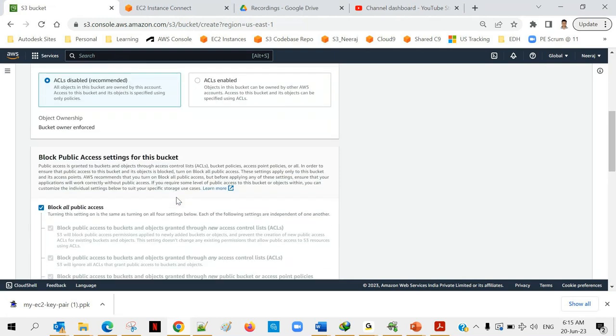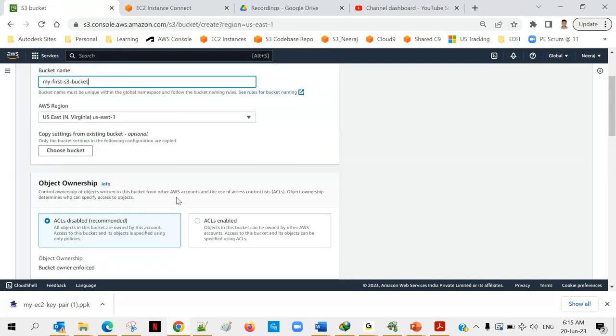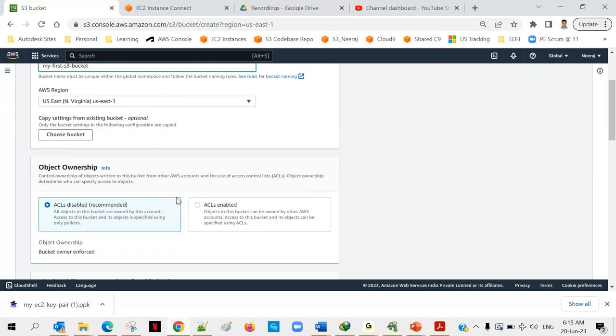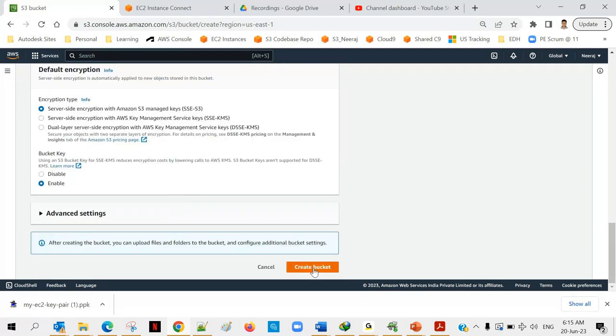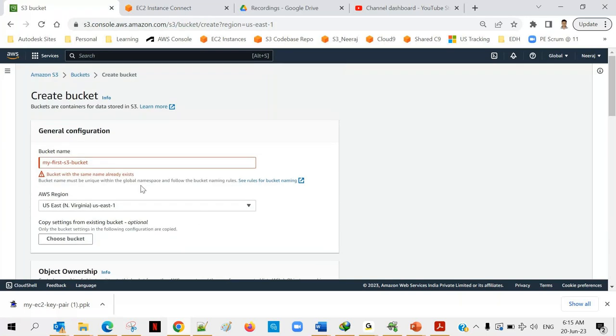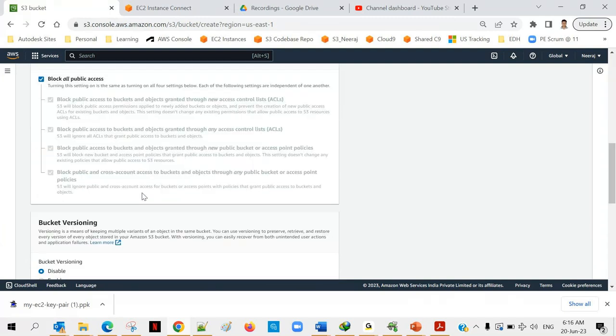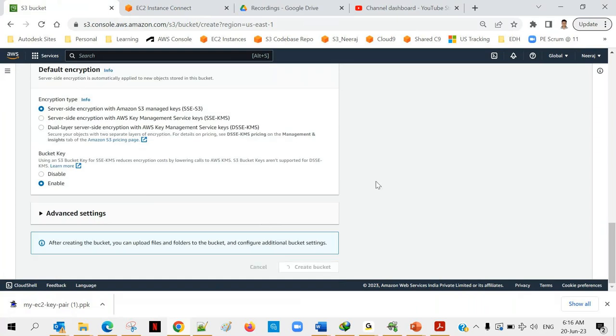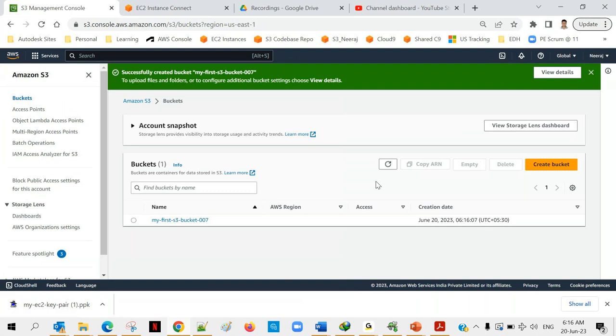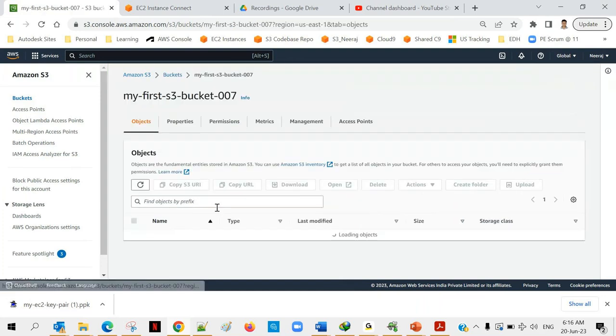We have a dedicated class for S3, so I'm not going into each and every detail. I will simply click on create. Yes, you can see that a bucket with the same name already exists. So what I will do is I will put 007. Let's try that. Okay, that's great. My first S3 bucket 007 has been successfully created. And you can click on this and you can upload some file if you want. There's an upload option.